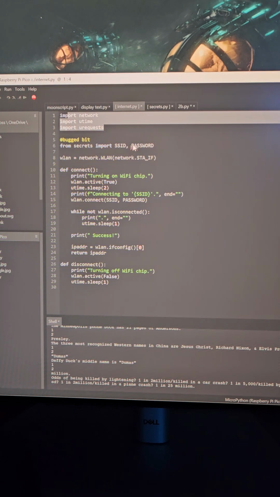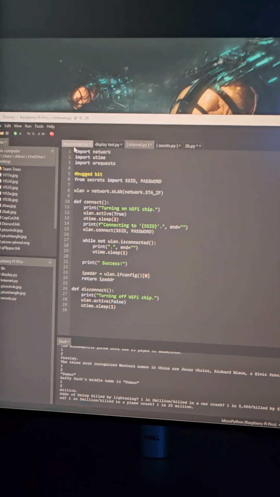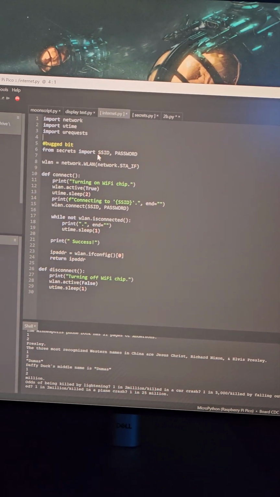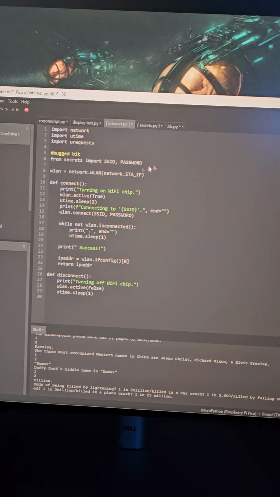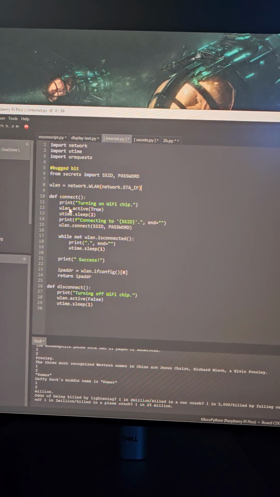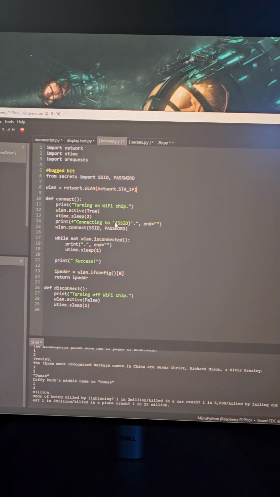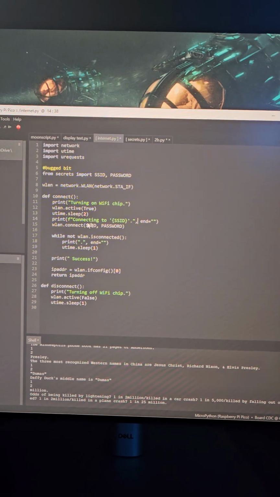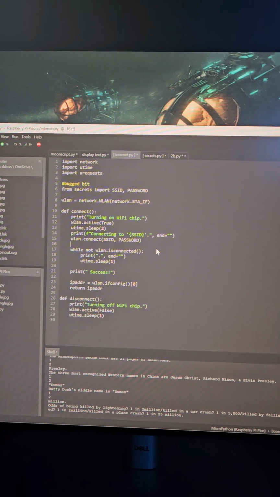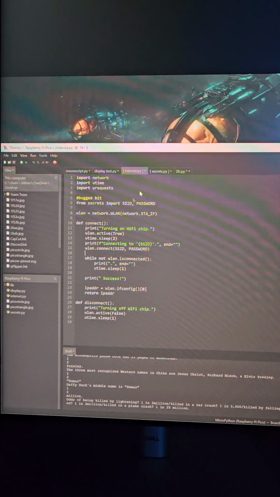So we go over here to this internet script, and it's going to import just some stuff that I had downloaded onto the Pico. But then it says from secrets, which is this file right here, import these variables. Then this is a function. It's going to turn on the chip and stuff, and it's going to put in that SSID and connect to it. So both of these scripts are very much necessary.